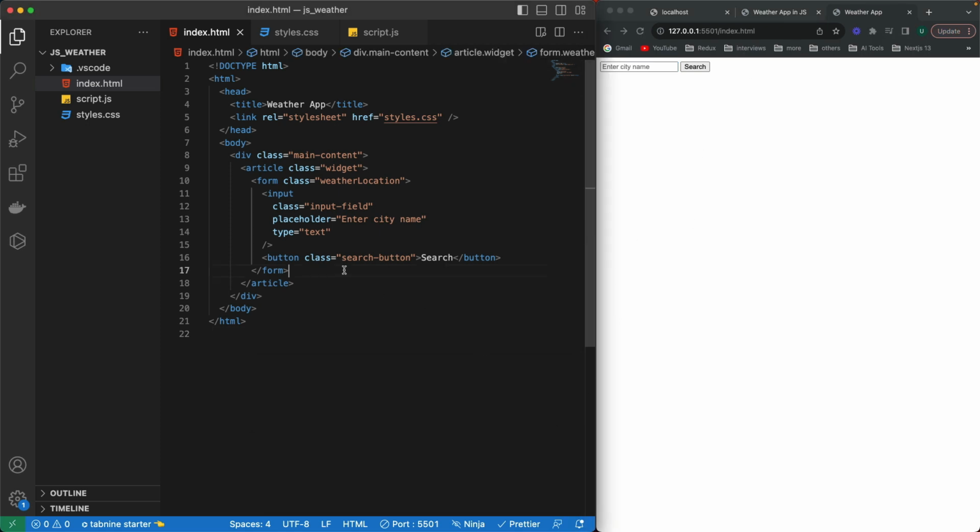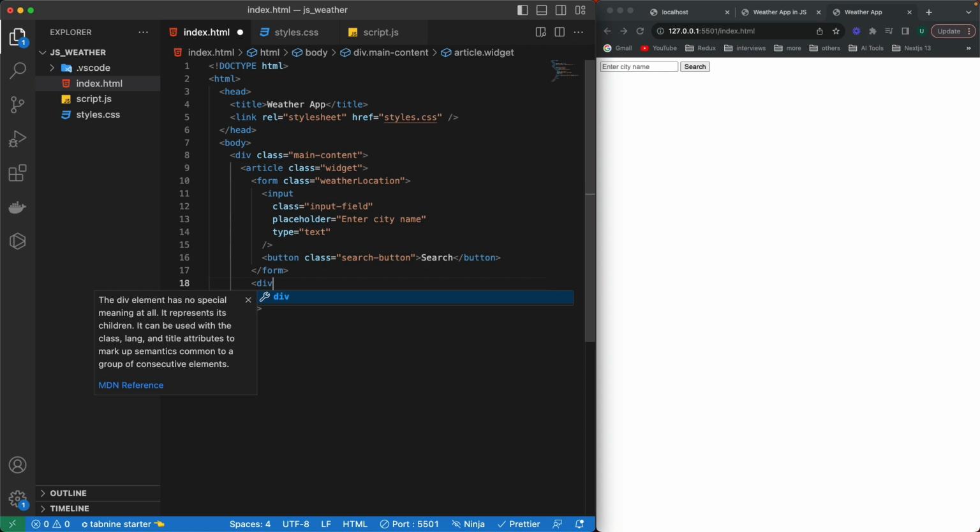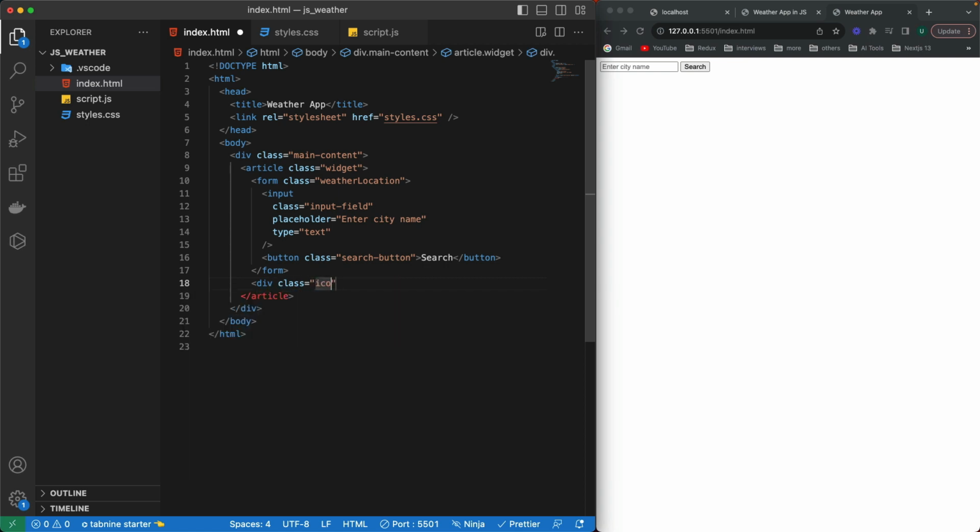Okay, so after this form, I'm going to be creating a div, and let's give it a class, and it's going to be icon and weather info.